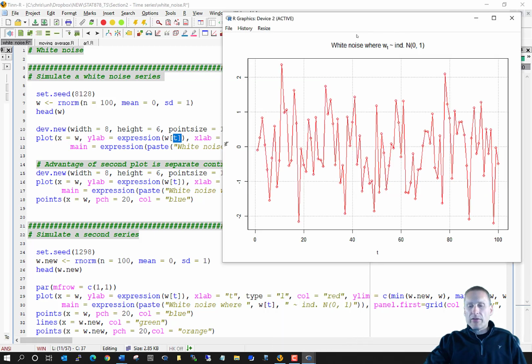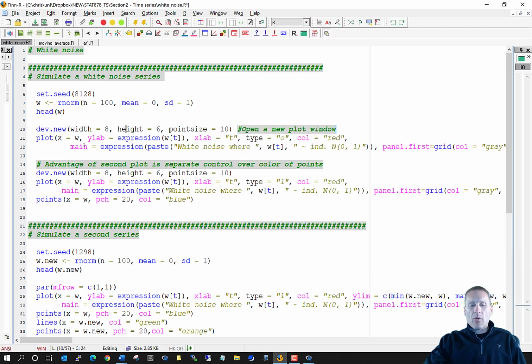Now also on this plot, you'll notice that I have a title here, white noise, where W_t is distributed as independent normal(0, 1). How did I get that on my plot? Well, I used the main argument for the plot title. Once again, I use the expression as well. But now, since I have a mixture of some mathematical expressions like W sub t and some regular text, what I'm going to do is paste together my regular text with the W_t and the independent normal(0, 1). So I use the paste function to do that.